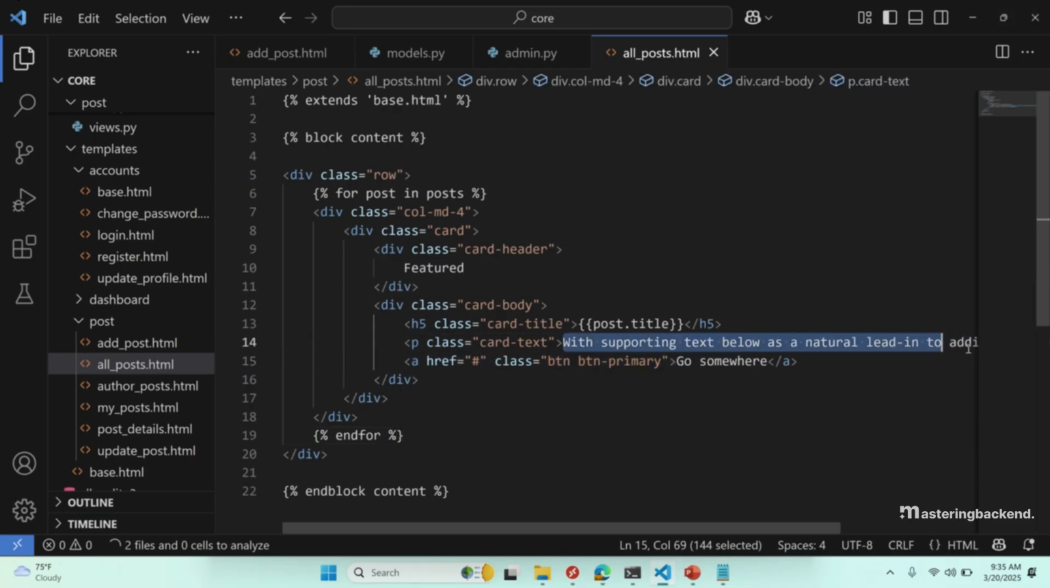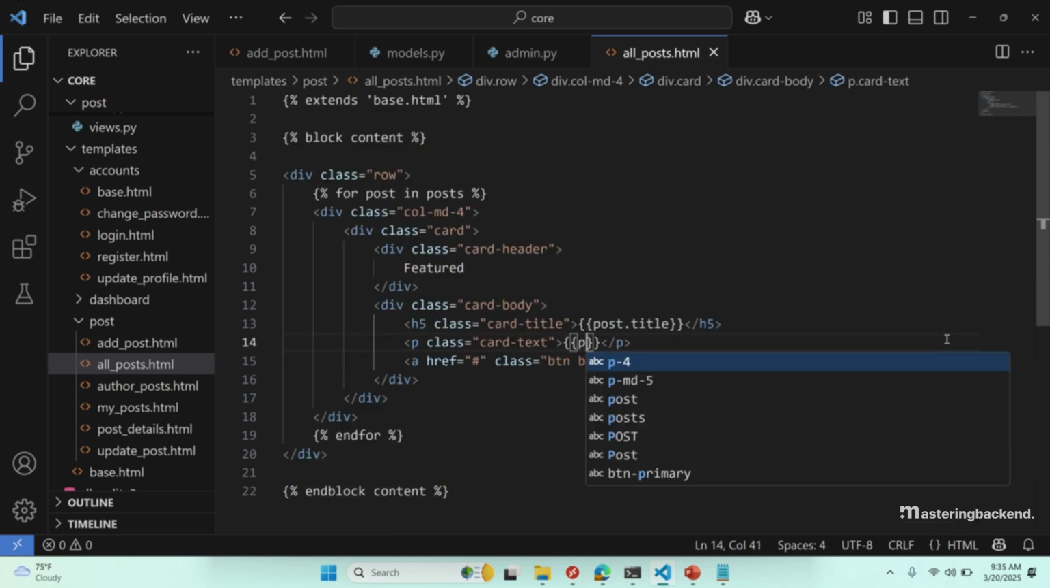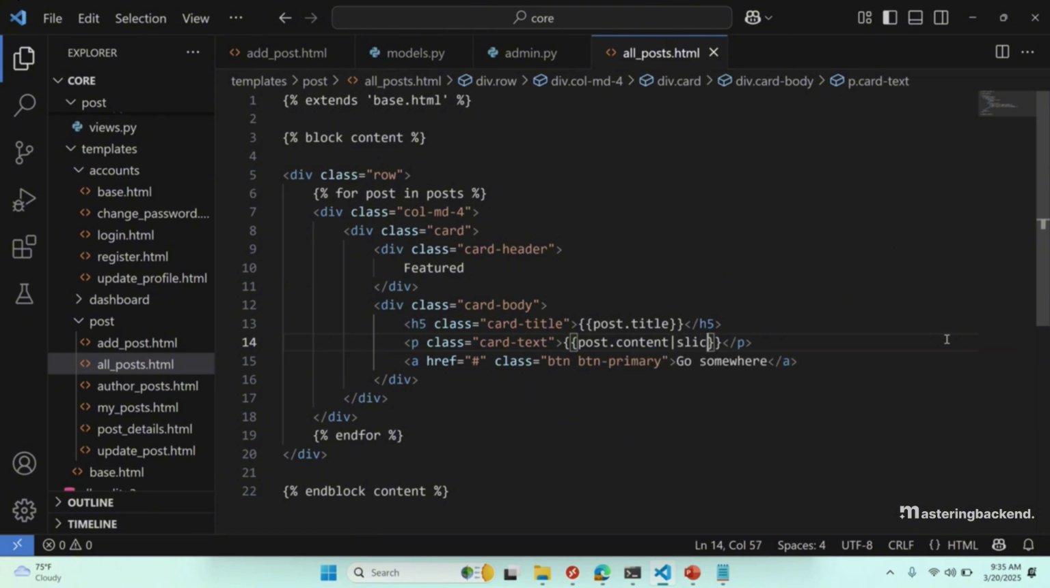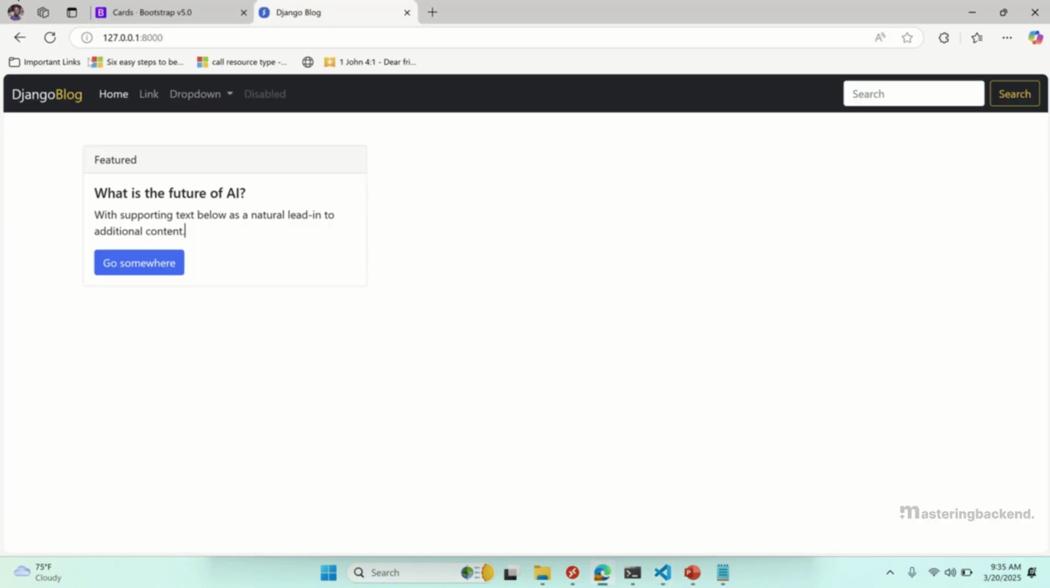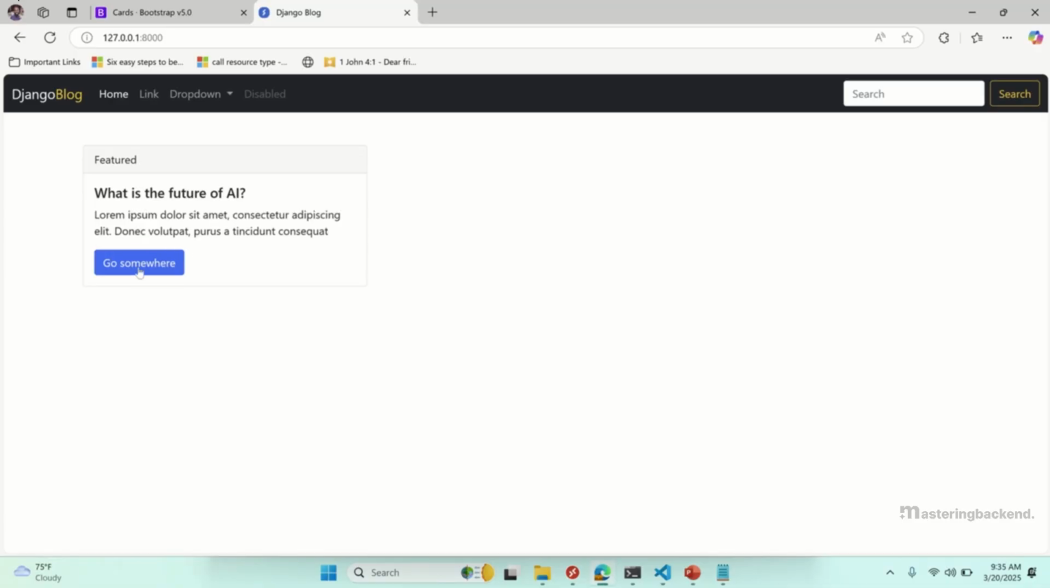Right here I can just say post.content, and I'll slice it. So I'll say posts.content. All right, so I'll just do my pipe here, and I'll just say slice. I want 20 or something, right? So 20 characters there. So when I refresh, oh no, 20 is too small. Let's do 100. Let's see what happens. Cool. So you can leave it at 100, right?